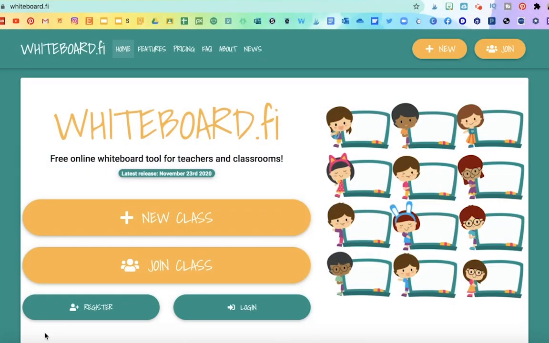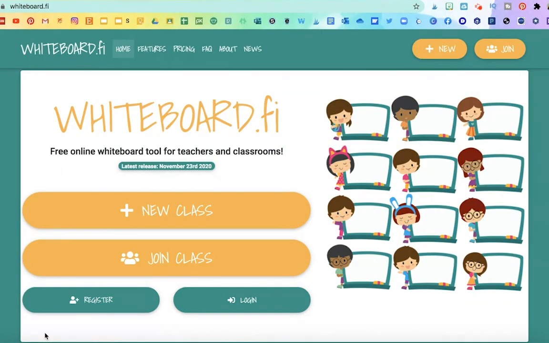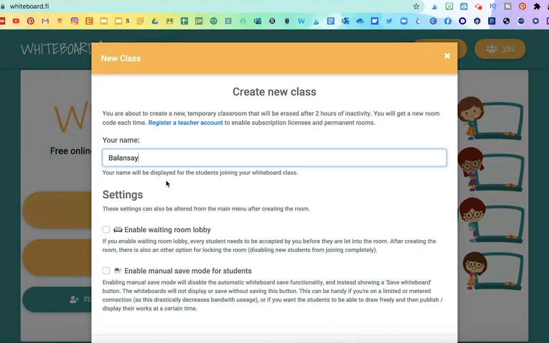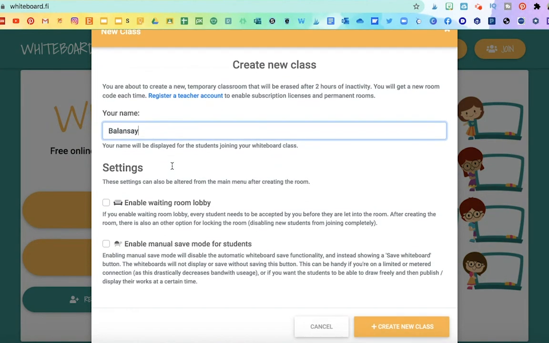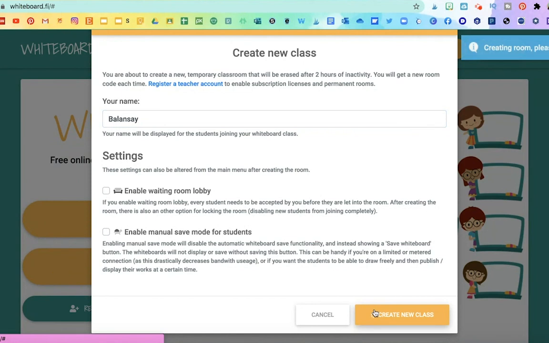Okay, so let's jump right in. First, you're going to go to whiteboard.fi. And once you get there, you don't really need to start an account or start one for your students. The easiest way is to click on New Class, and here you can type your name or the section name, subject, whatever you want, and it'll give you some option settings. I don't click either one of those. Those are if you want a waiting room or if you want your students to manually save their work. I usually don't click on them, and then click on Create New Class.